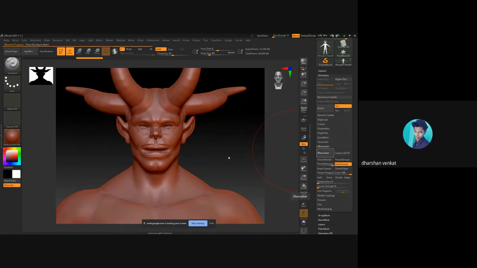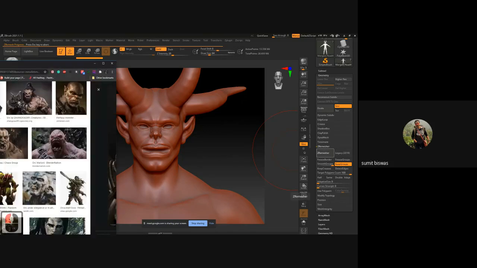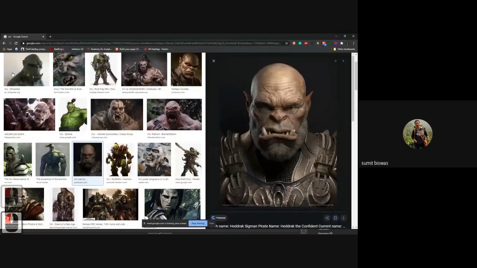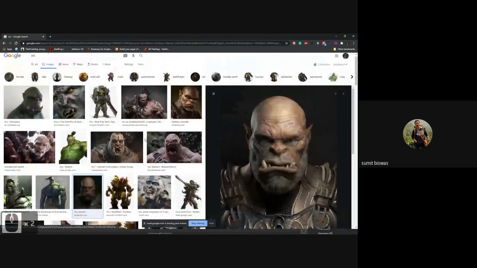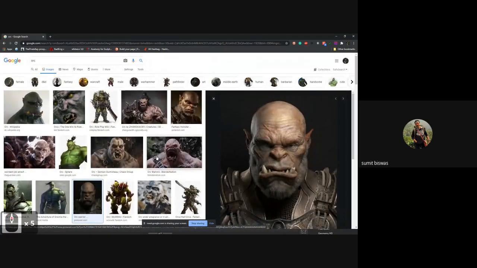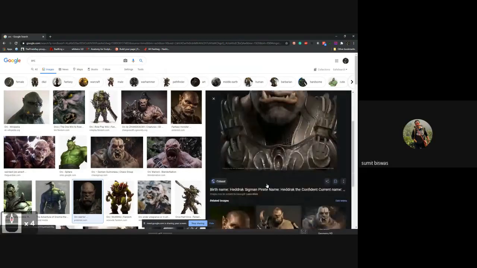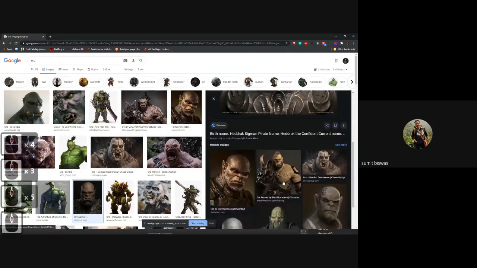To check whether the shape of the lips is correct, I just opened a reference. I'll show you. I just searched orc, so you can see the shape of the lips. This is something like what we have to create. For this you can use a reference from the movie Warcraft. They are full of orcs. You can see lots of references are there, and this looks quite nice also.